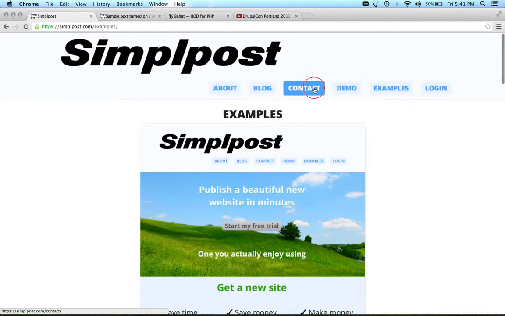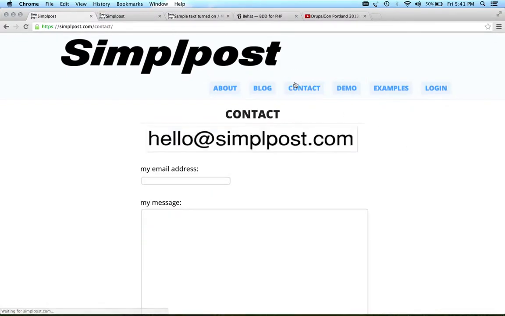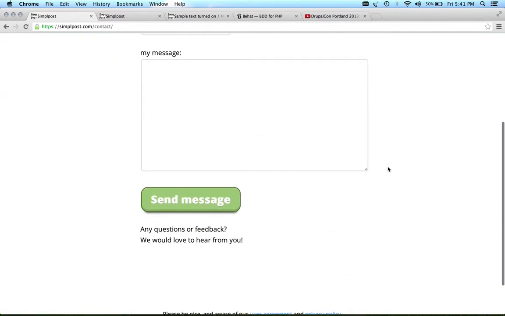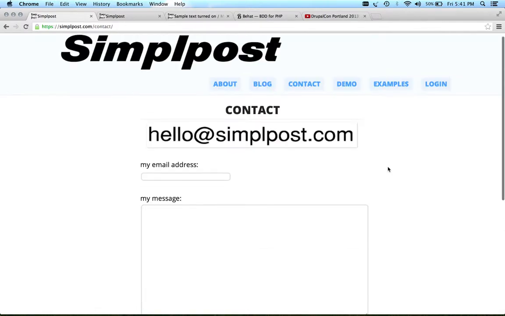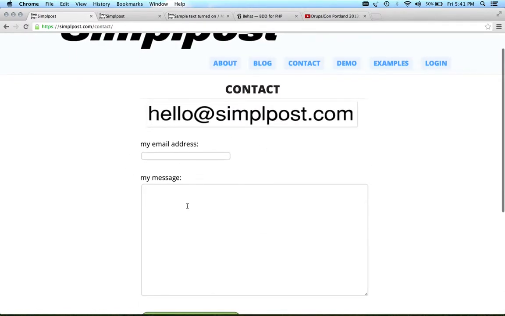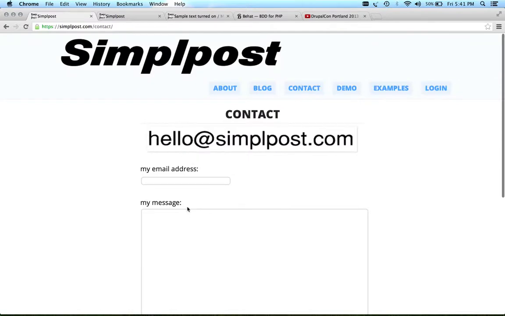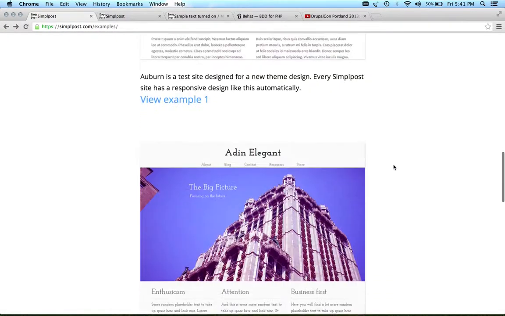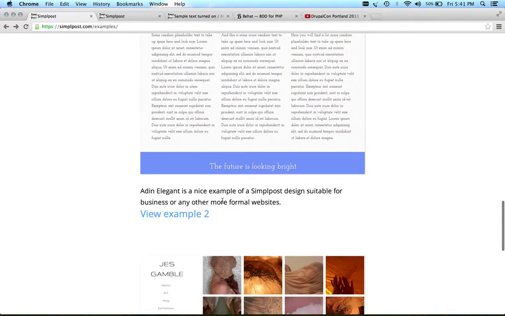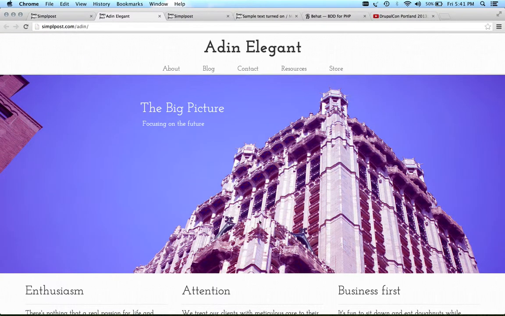The contact page here, that's Simplpost. Just a form, which you can add forms easily. If you look on the help page, it'll show you really quick the markup. You can make a custom form with as many fields as you want, quickly and easily with Simplpost. That's no problem. Another example site, just threw together really quickly, is this one at 8 and Elegant, which is also a style that can be loaded.